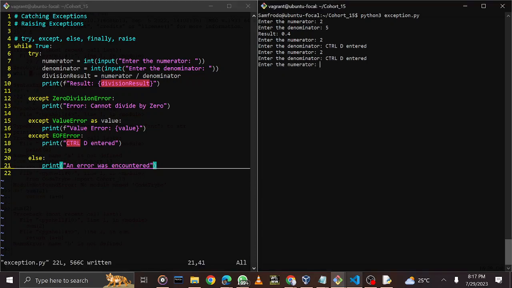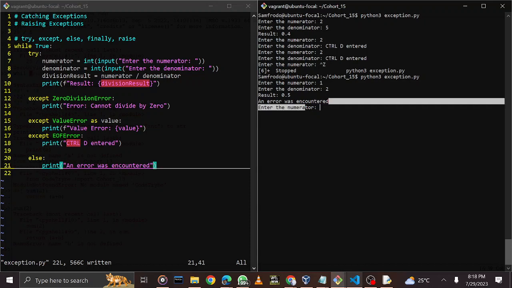So I'm going to use my Ctrl D. Then my Ctrl D obviously is no more ending the program. So the next one I'm going to use is my Ctrl Z, that is going to terminate the process. So I'm going to rerun this program, enter numerator. I'm going to type in 1, then 2. 1 and 2, it says an error was encountered.